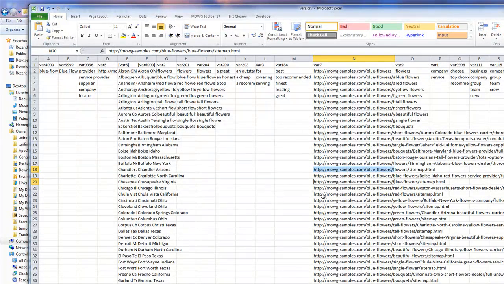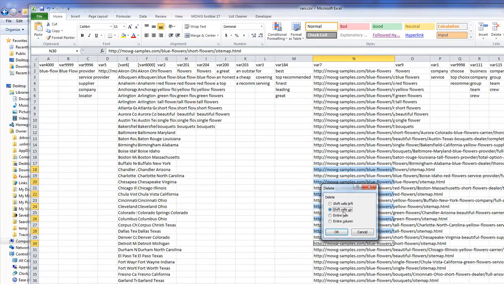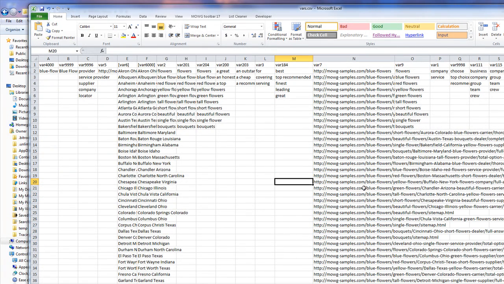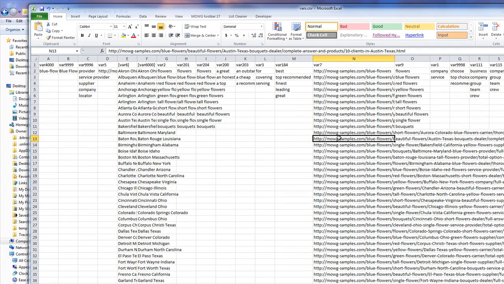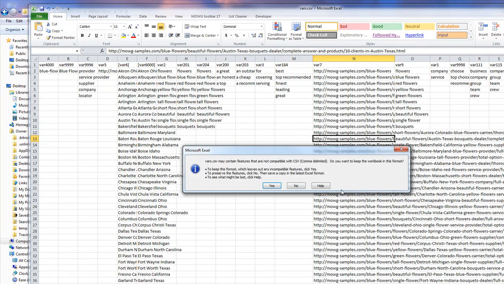I can do that. I can control highlight each of those sitemap links if I really want. Okay. And then I could just drop them, you know, delete shift cells up, that kind of thing, or use the MOWG's feature to drop. Okay, so I could do that if I actually think that's an issue, and I don't see why, but if Google ever made it an issue, then you could do it. Nothing stops you from choosing what you want to do.